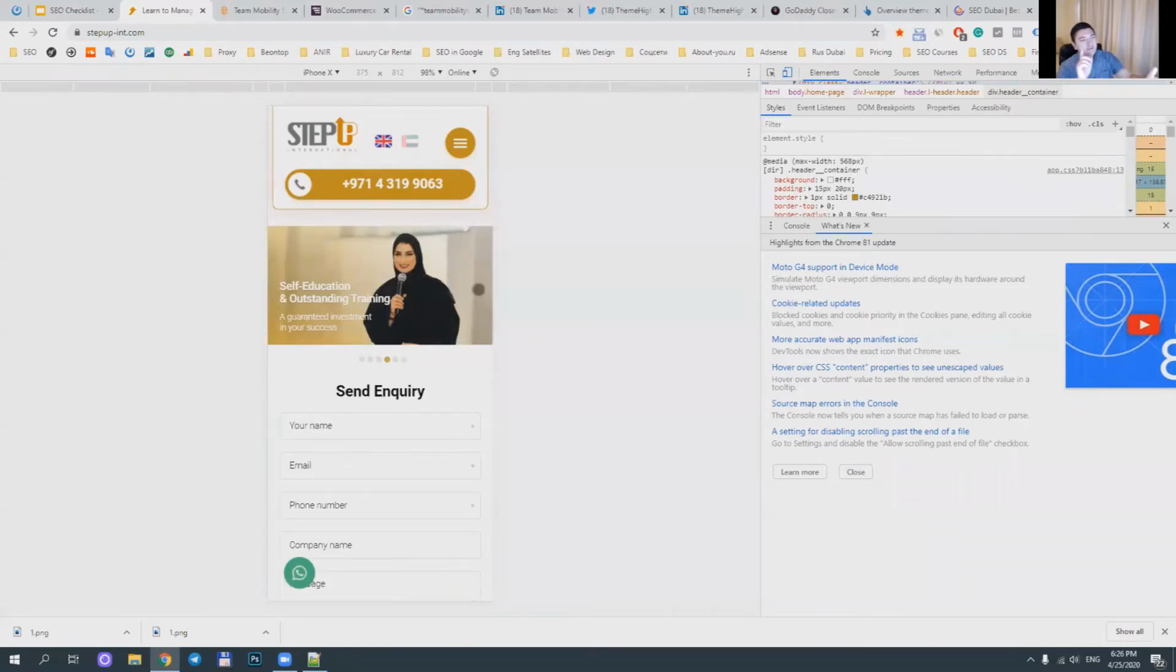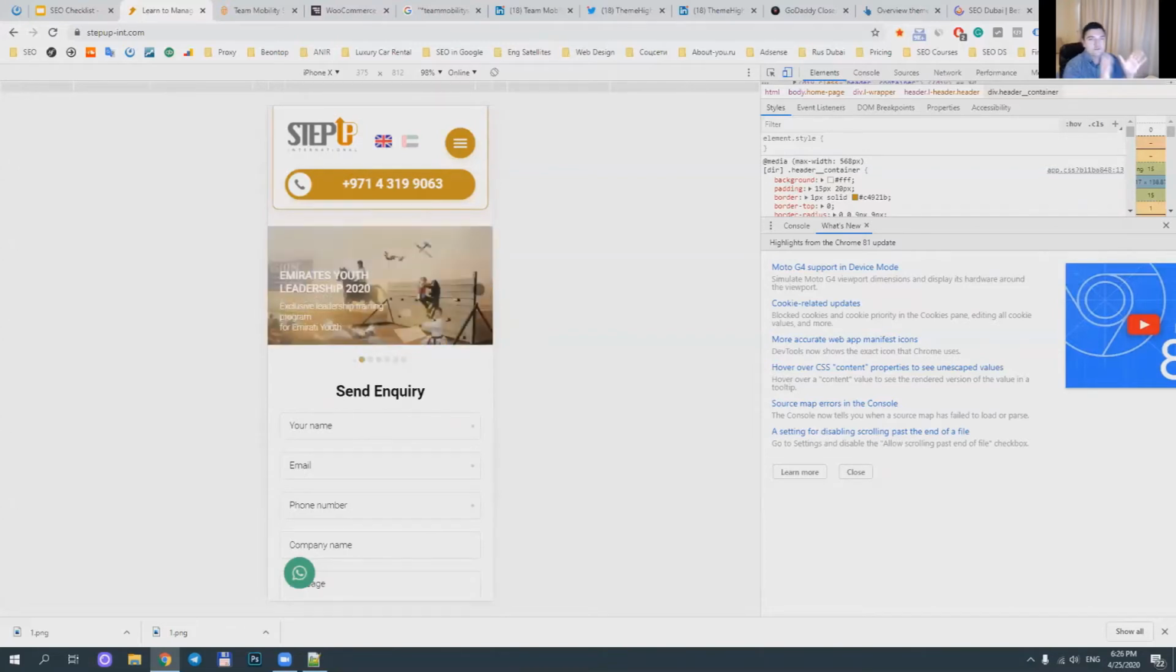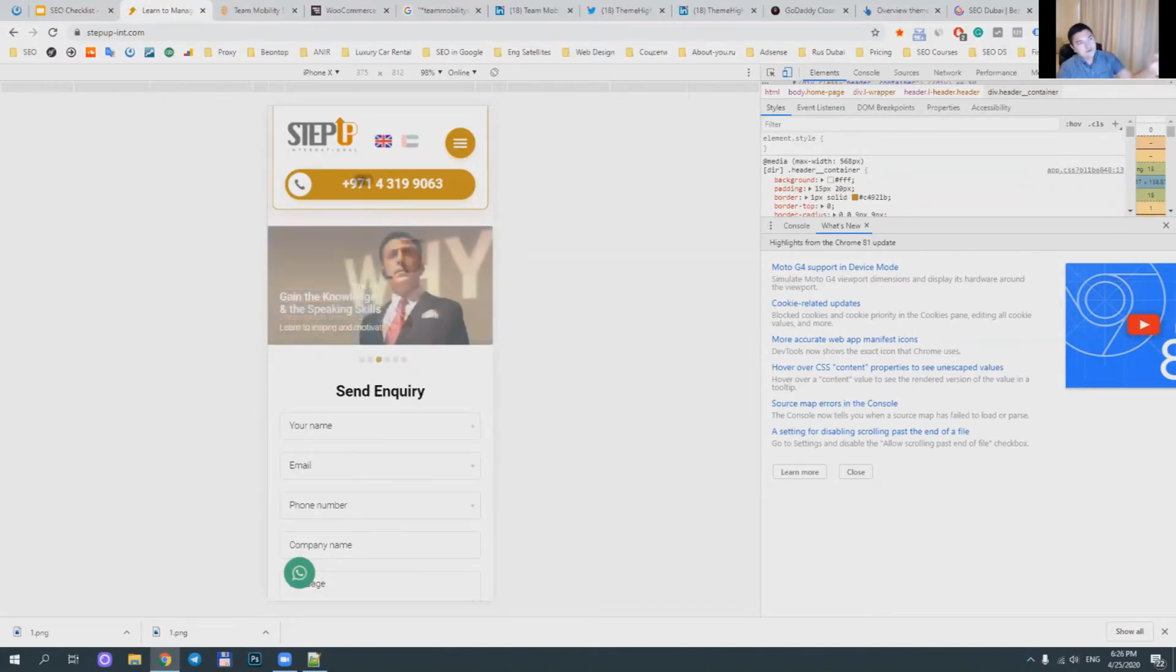Again, I need to see the phone number, picture relevant to my website or keyword, headline, it should be H1, and the form on the first screen, on mobile and PC. So, Step Up International. On mobile, I see the font, great, I can easily call. It's good because it's UI and UX design.